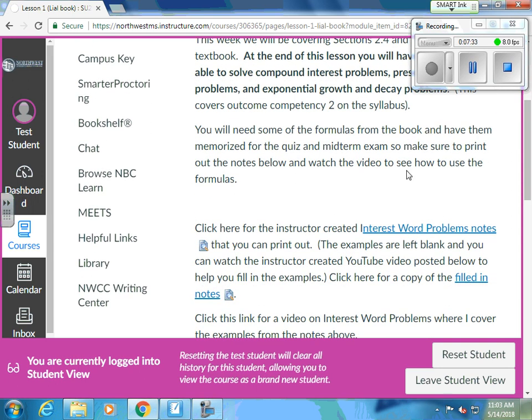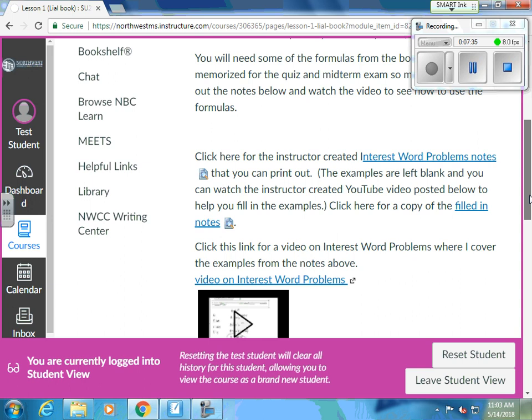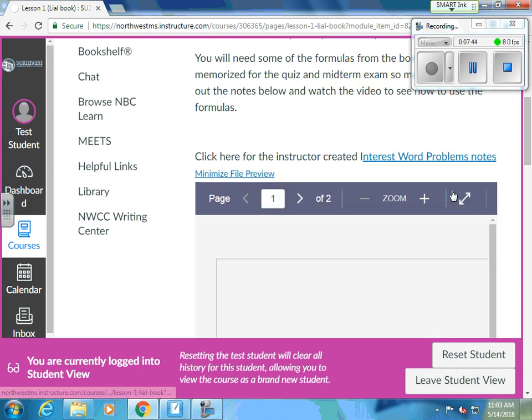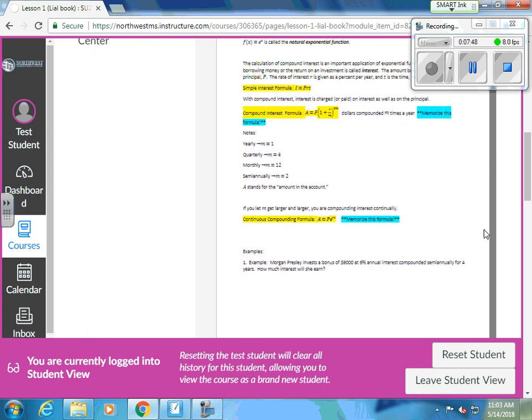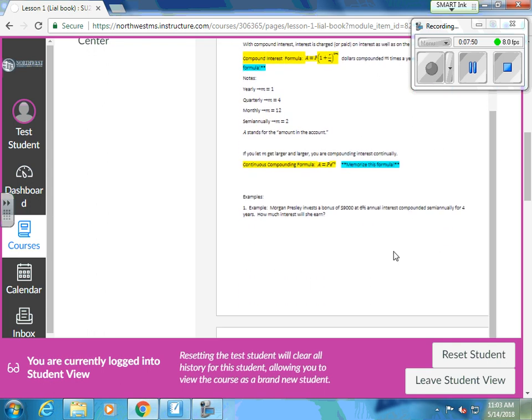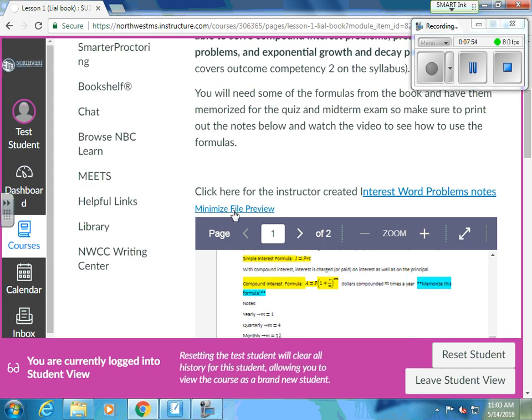This section requires some formulas, so I'll write them and tell you to memorize them. All right, so I've done this for each lesson. I made some notes for you, so I want you to print out these notes. It's just going to be a Word document. Print them out, but if you notice, I've left all the examples blank.